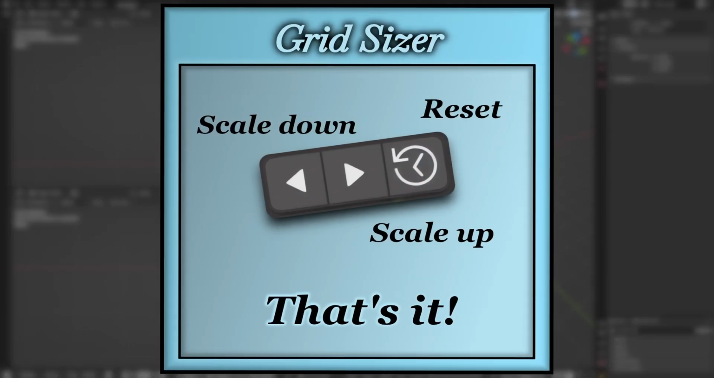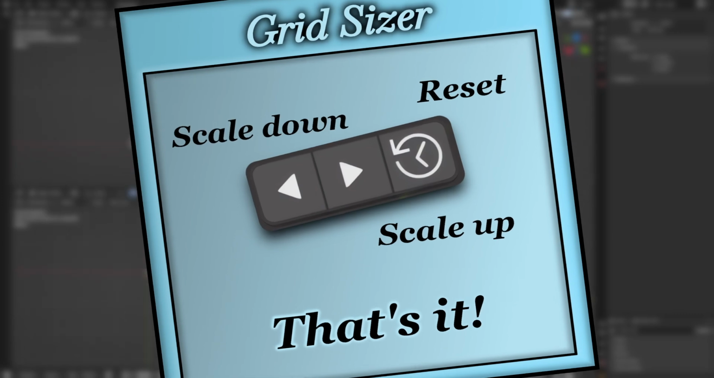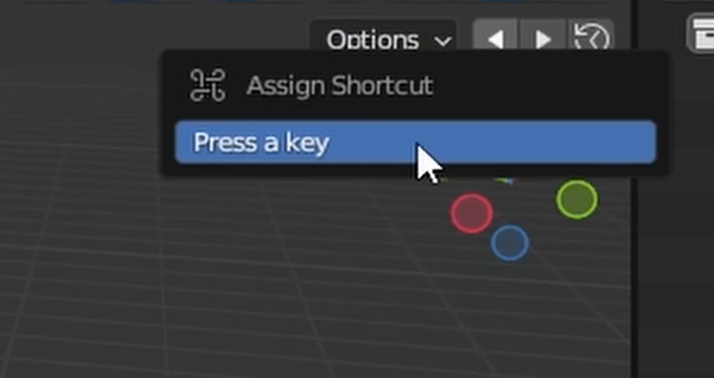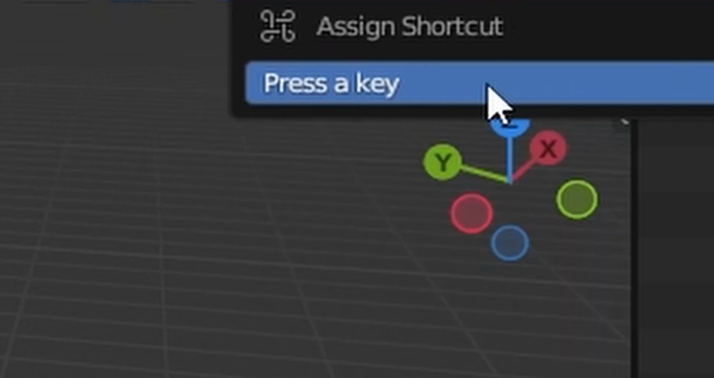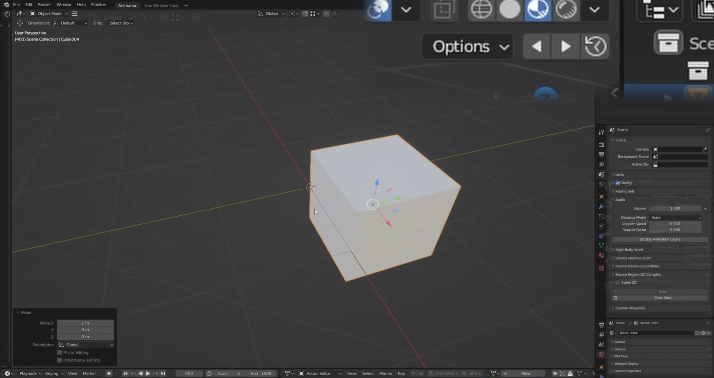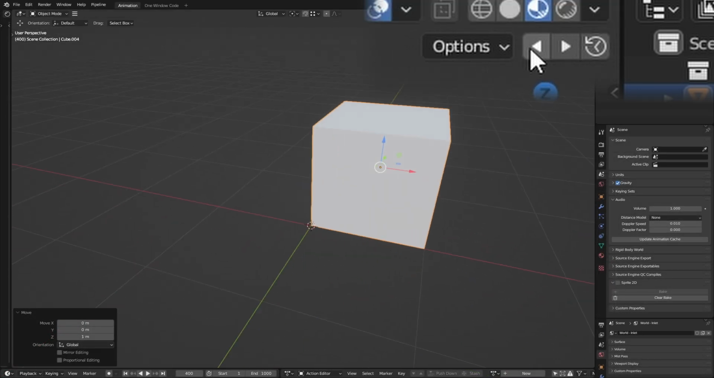Grid Scaler simply adds these three cute little buttons. Cute little buttons, do you see them? It adds them to the viewport. Buttons that can easily be assigned hotkeys, can you believe that? The two buttons on the left scale the grid up or down, while the third is used to reset that. Can you believe you can actually reset to default?